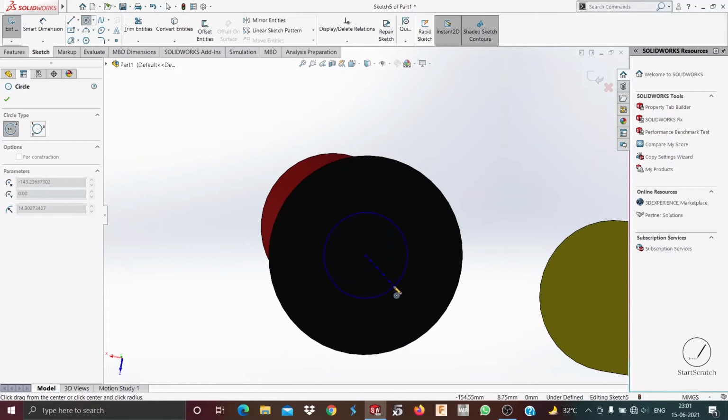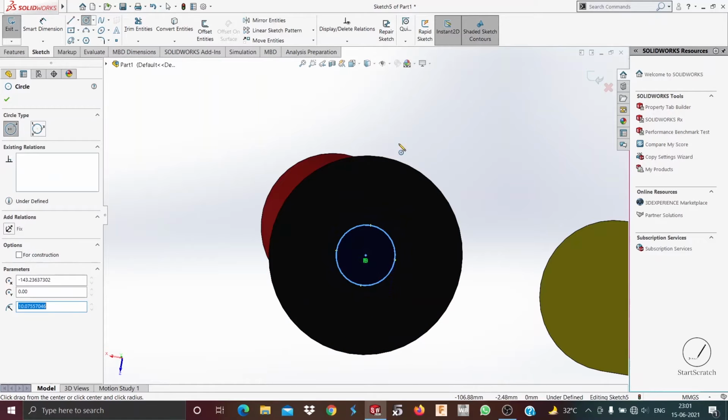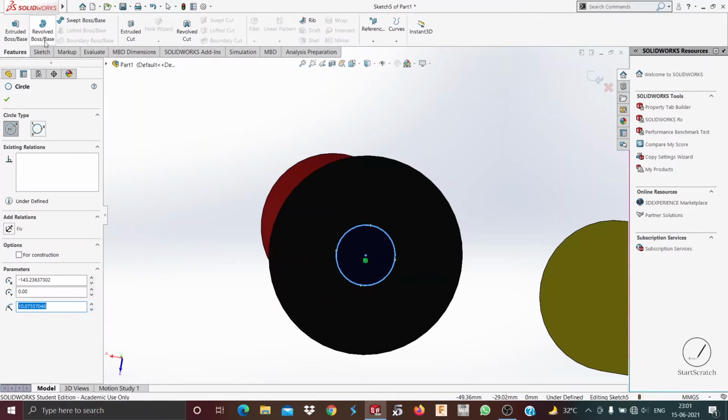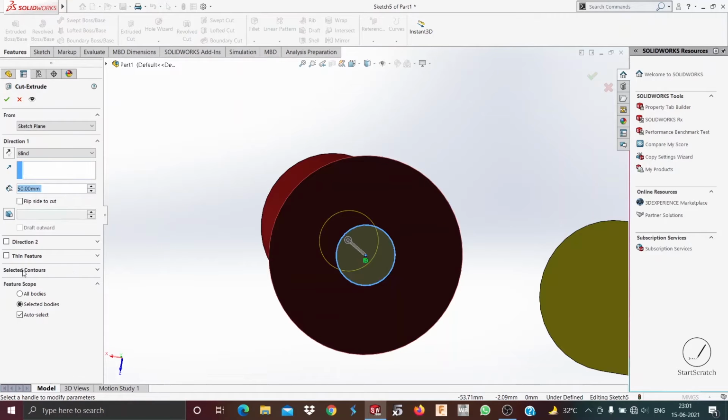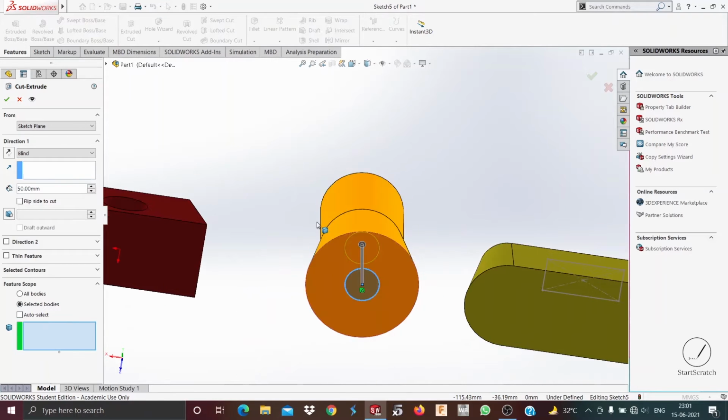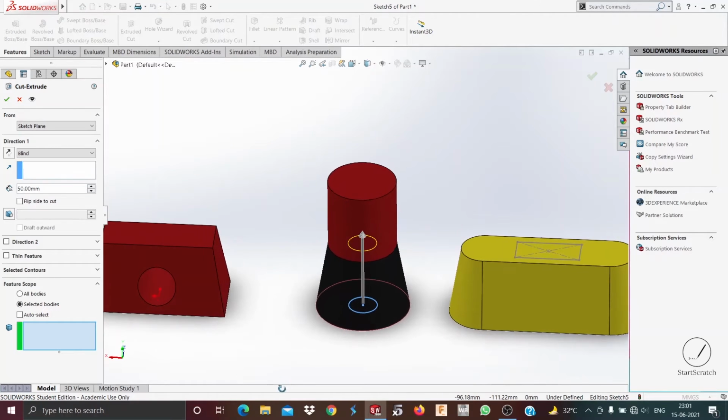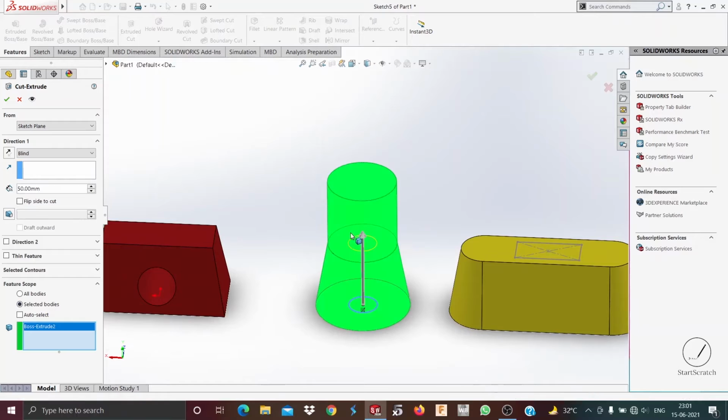Center, I'll draw. And if I go to the features and select extruded cut, then I select selected bodies. Auto, I'll turn off the auto select. Now if I select this body, see, this is the thing, this has been considered as a complete body.